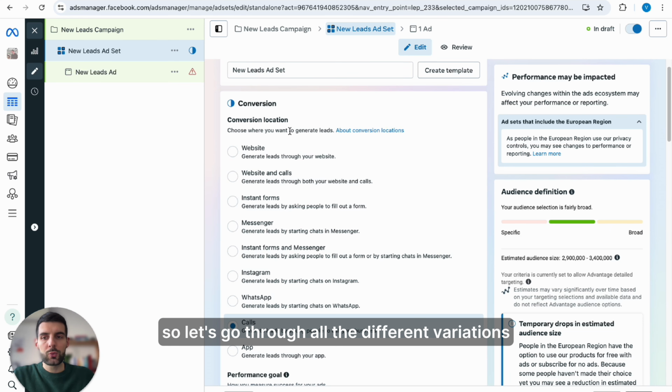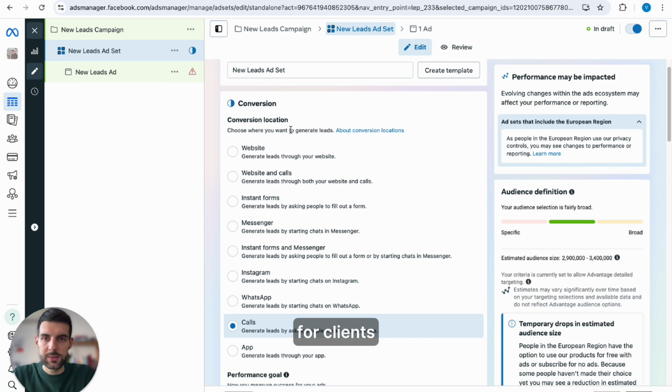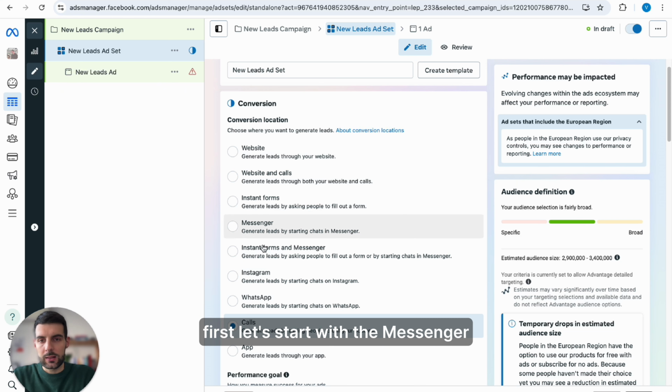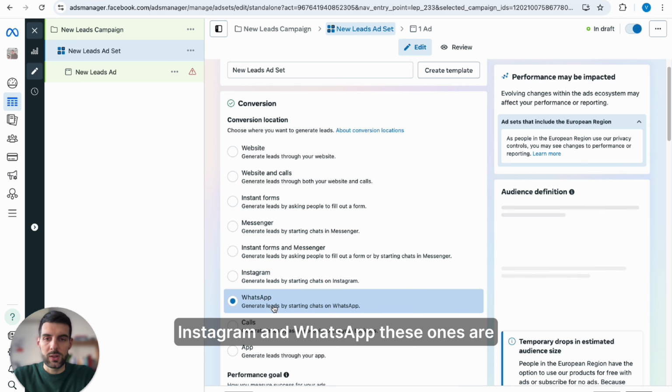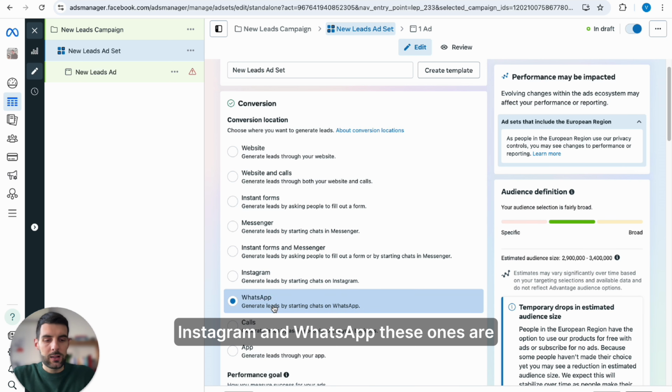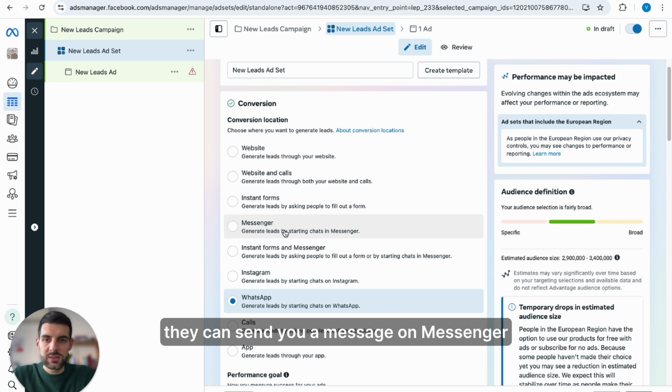So let's go through all the different variations, and I'm going to tell you only the ones that are really giving results for clients. First, let's start with Messenger, Instagram, and WhatsApp. These ones are pretty much all about people sending you a message. They can send you a message on Messenger or on Instagram, or they can do it on WhatsApp.